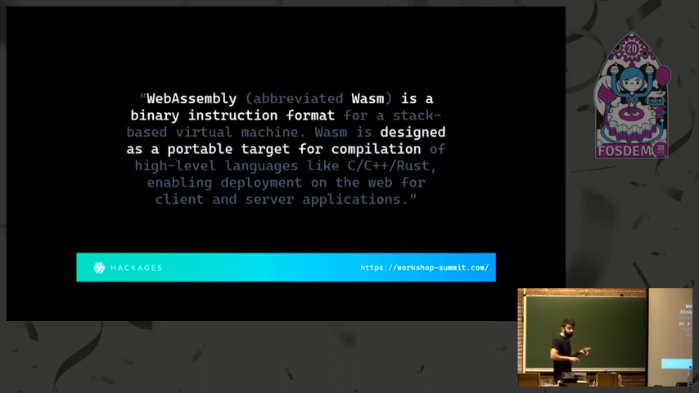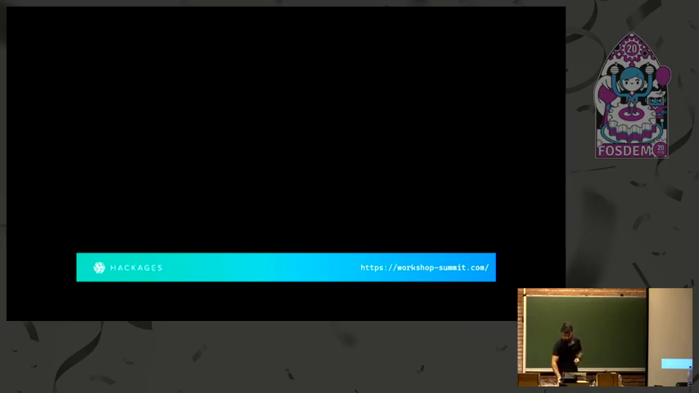Designed as a portable target for compilation. So two things here. Portable means that WebAssembly is not just designed for the web, but it's also designed to run outside the web on other platforms. And target for compilation means that you don't necessarily have to write WebAssembly, it's quite low level. You're more likely to write in higher level languages like C, C++, Rust, Go, C#, Java, whatever, and you compile to WebAssembly. So how does the process go?